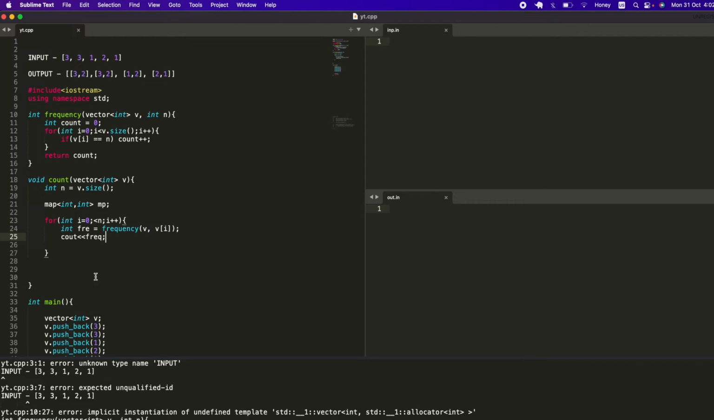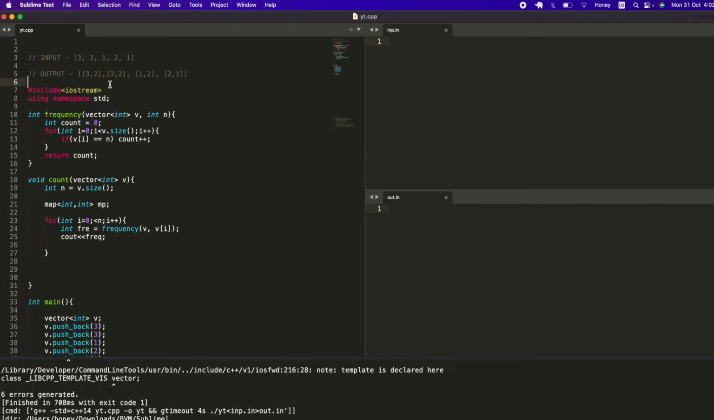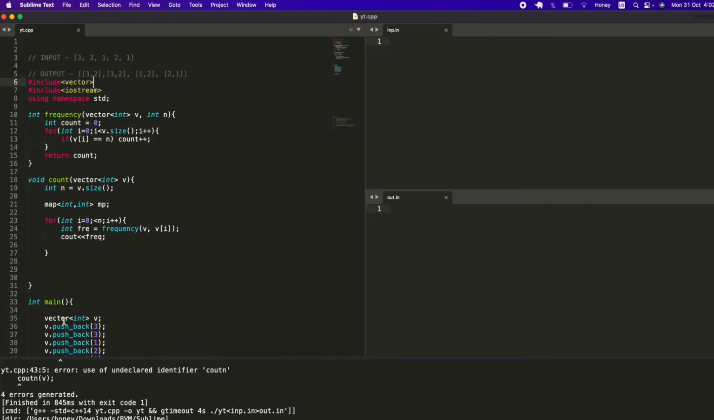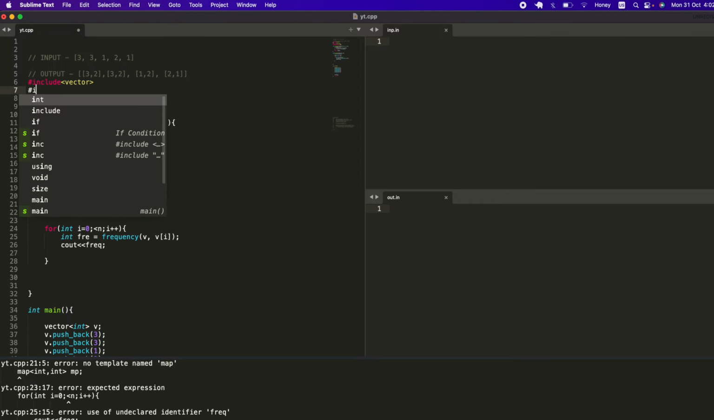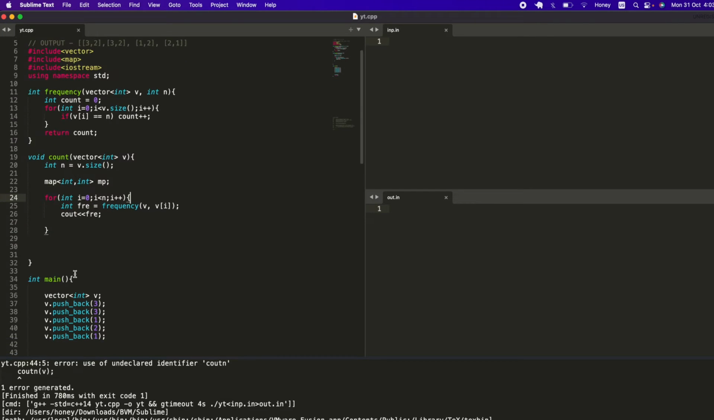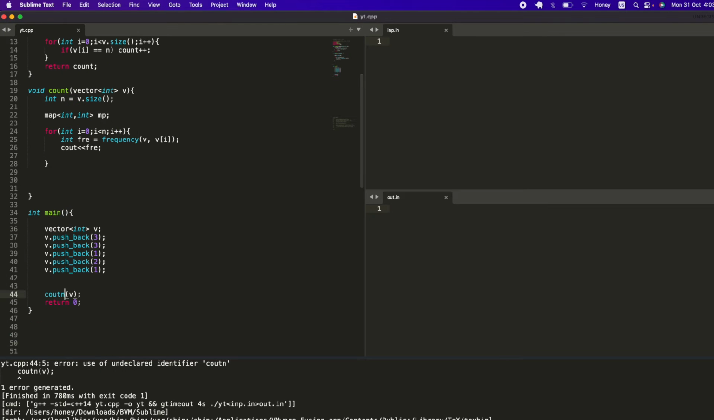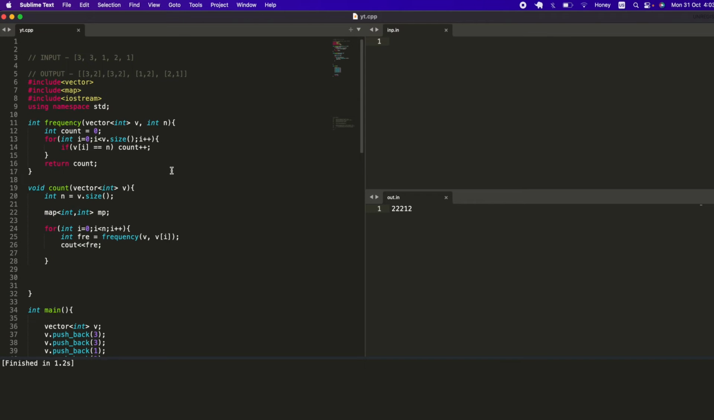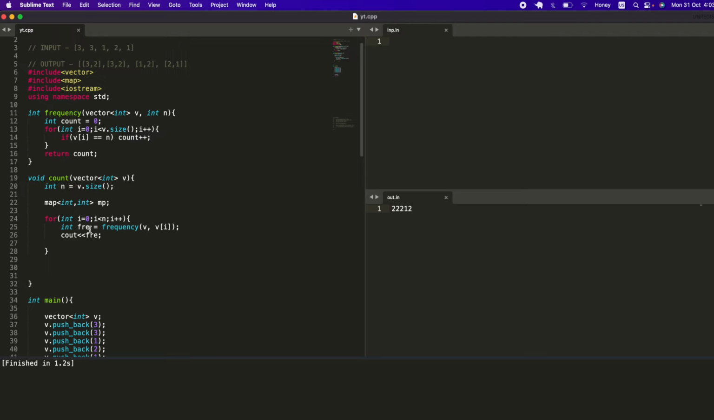We have an error here. Okay, and I gotta include vector and map. All right, here it has to be i less than n, and it's not count, it has to be int, right? What more is it outputting? Let's have some space.